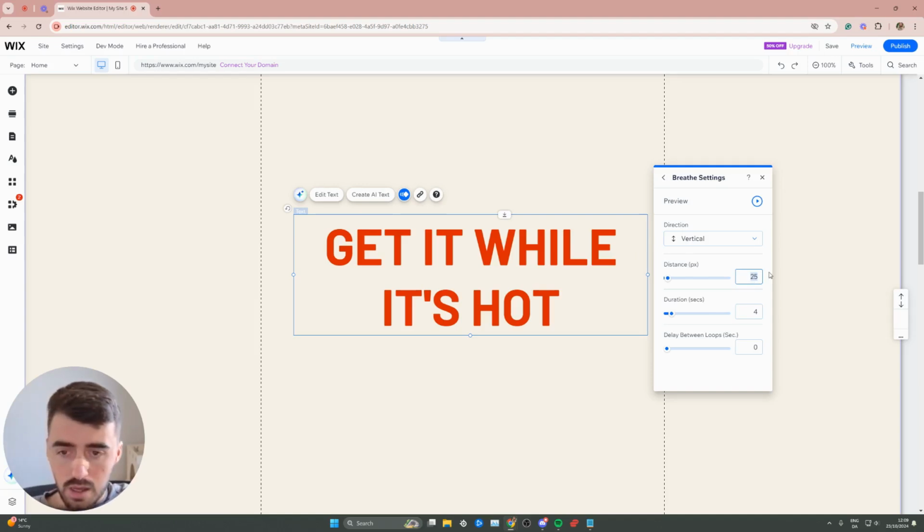So from here, for the distance, I'm going to make mine 20. This is in reference to how far the text travels up and down. The minimum is unfortunately 20. You can't really make it any less than that. For the duration, I found that 2 seconds is the best and gives it the most natural look.